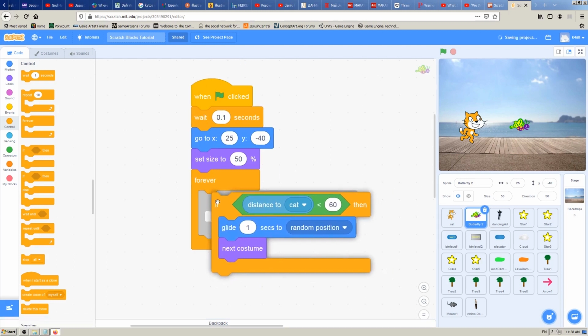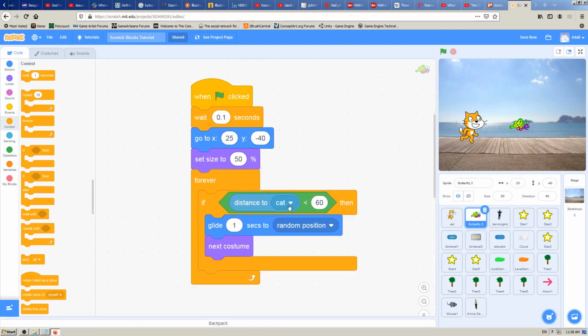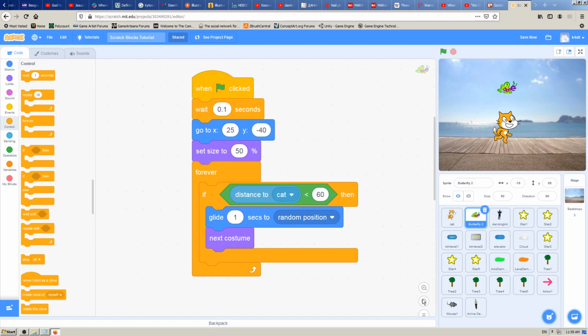It's here, right? Forever block. So if distance to cat is less than 60, this is that. Sorry, I have to start it. This is that case. Glide 1 second, that means move to random position and change your costume like your wings are flapping. That's cool, but now I have to add some more movement here.